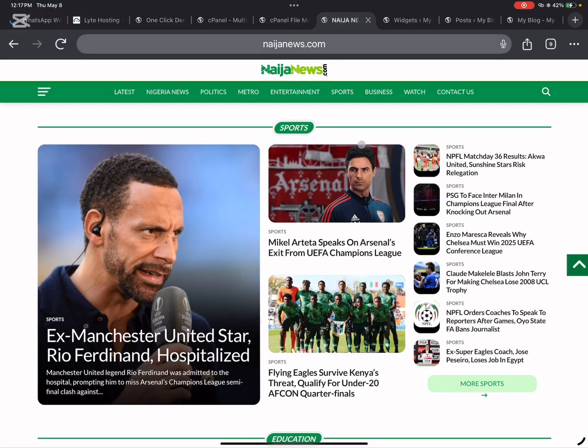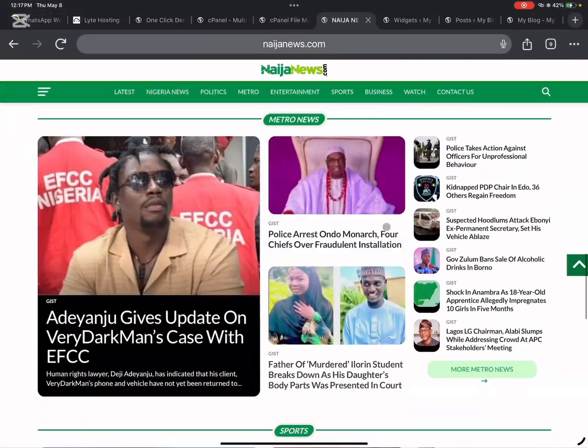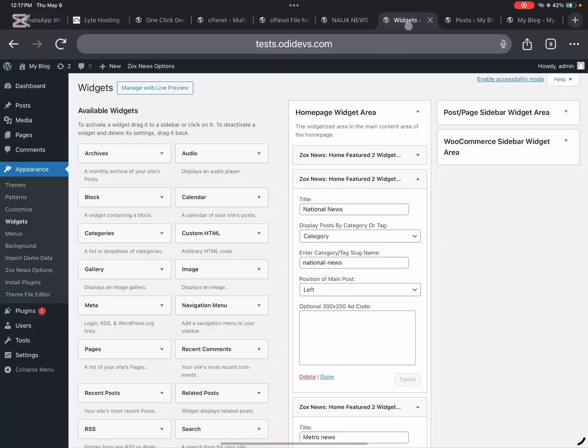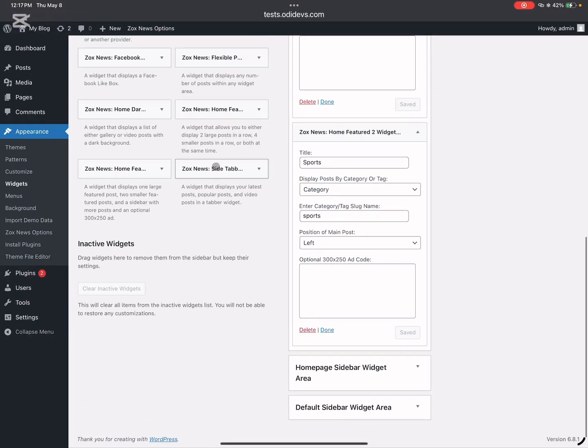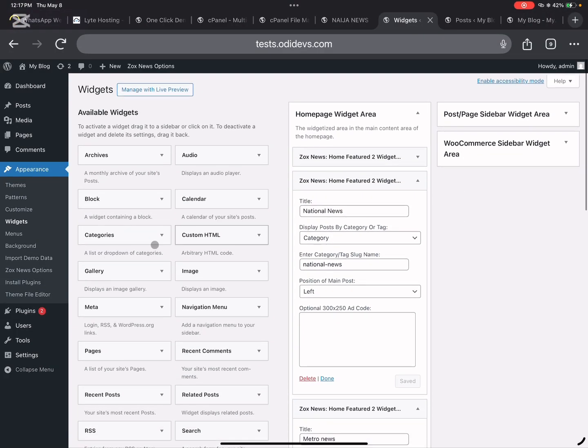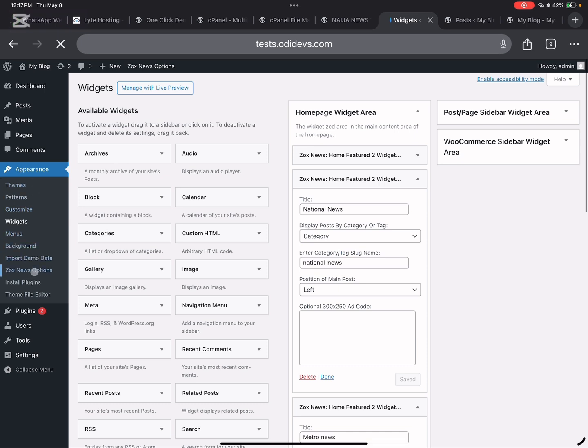So which one looks like headlines? There was one that looked like headlines. Politics. So we'll come to this place and add the widget that looks like politics. This is for this. But I will not be designing everything here. You will do it when you are doing it.